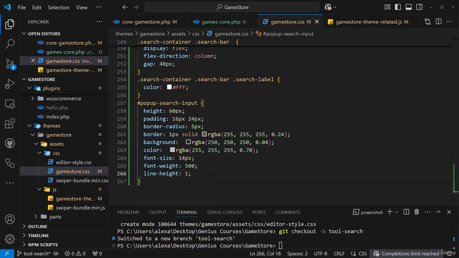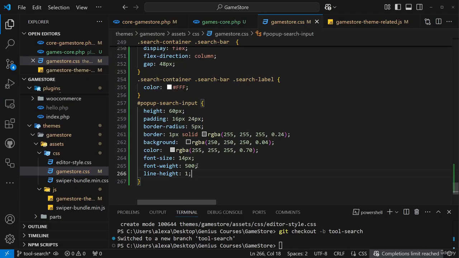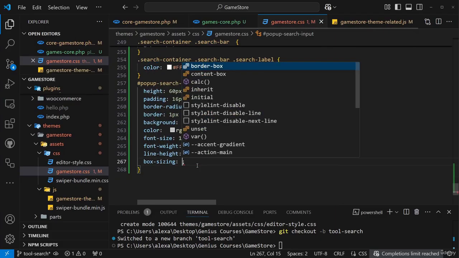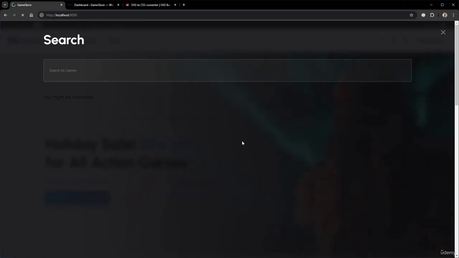Just like this. Let's add box sizing border-box, because now to the 60, 16 is added on top and 16 at the bottom, so the height increases. Now it will be corrected.